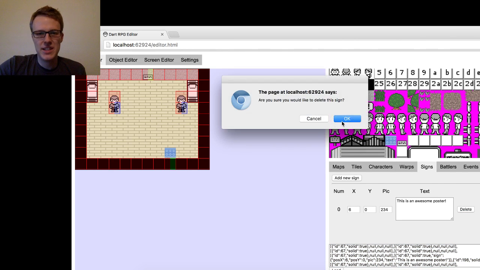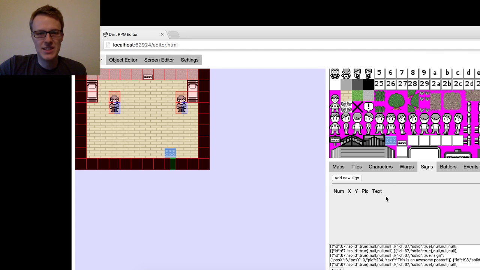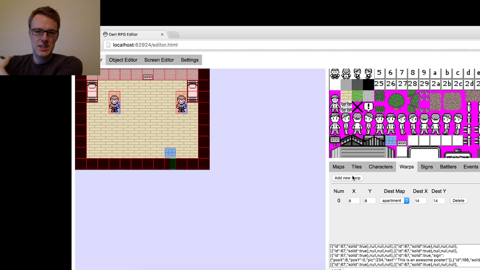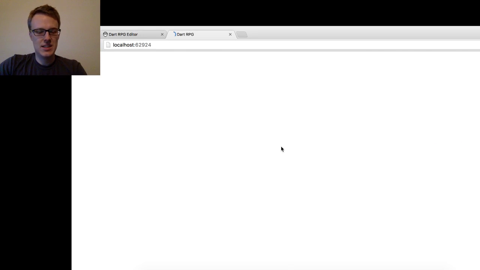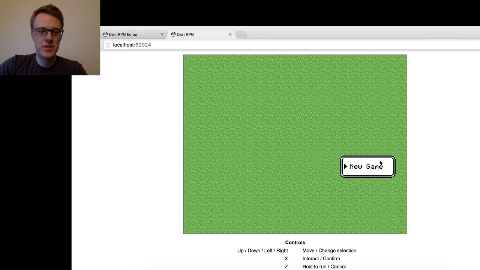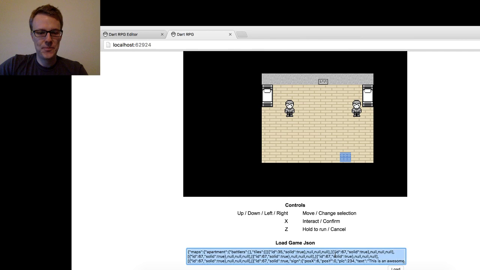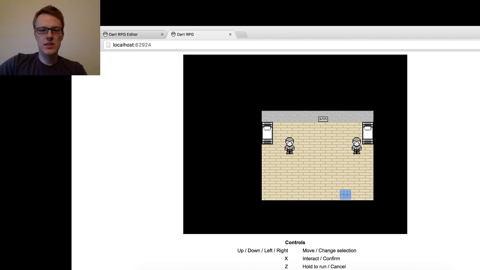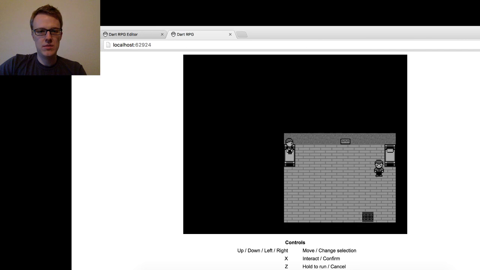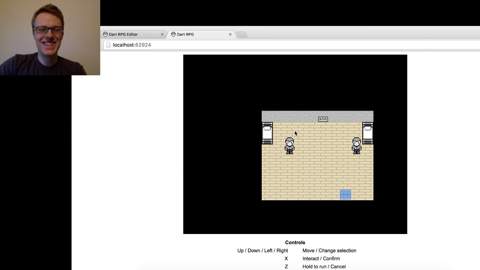Let's make sure we can delete it. Yep, that looks good. Very cool. That's working well. Now let's see if I can place a warp in the middle of the wall, or in the middle of the floor, and see if it'll warp me to where I think it's going to. There you go.